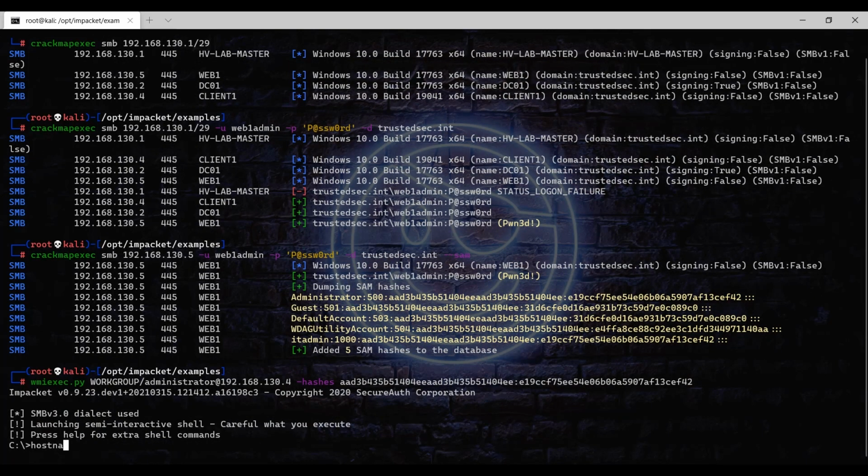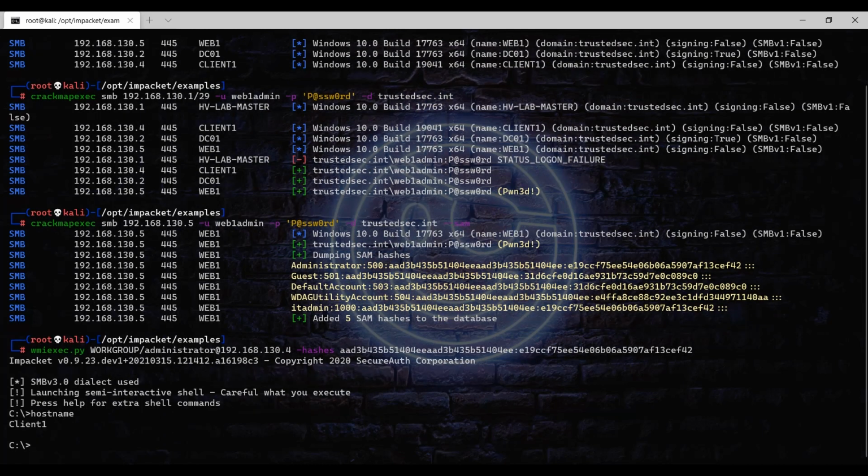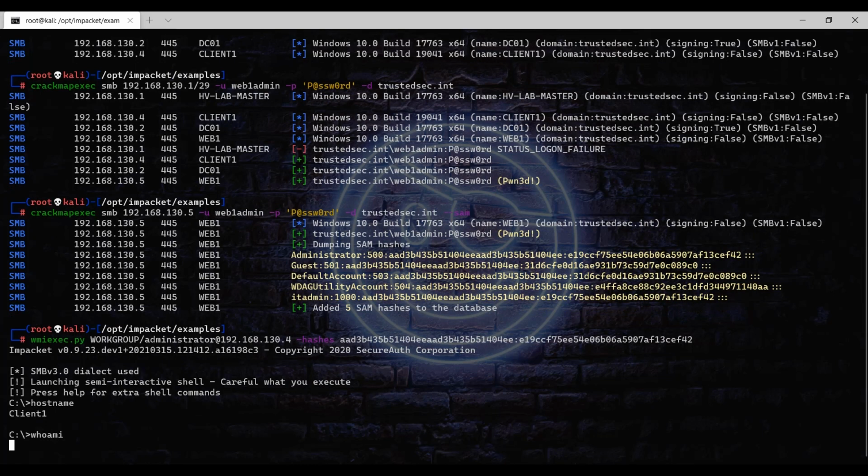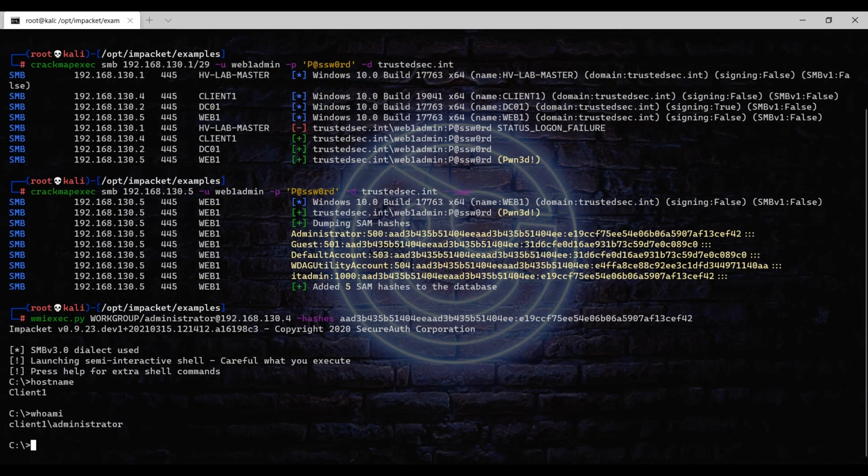So if I type hostname, we can see that we are in fact on client1. And if I type whoami, I am the local administrator. So as you can see, it's pretty simple for an attacker to move around as long as they have the hash that is the same on each system. So that is how you can grab a hash when the password is the same on various systems and pass it around.